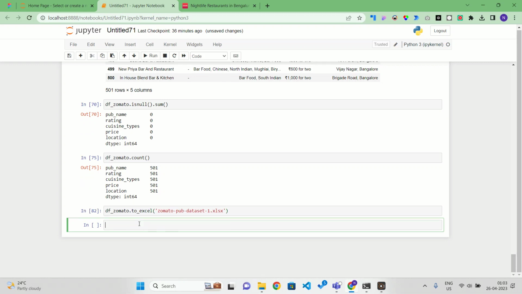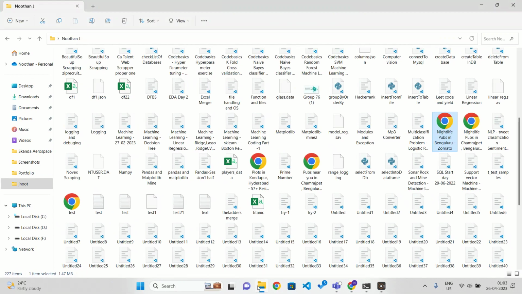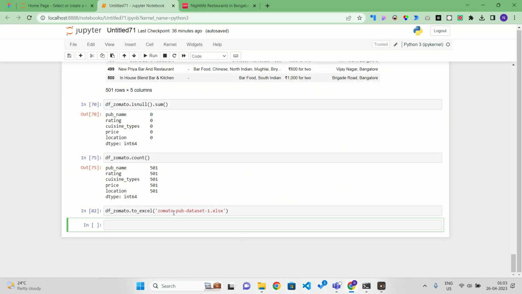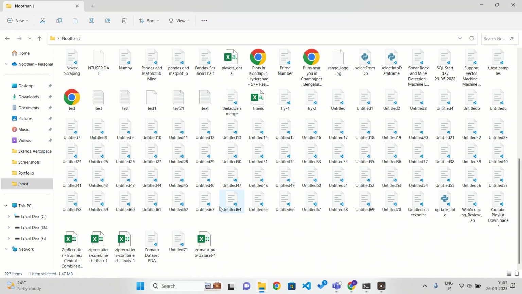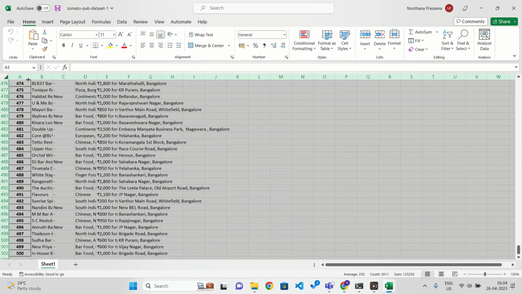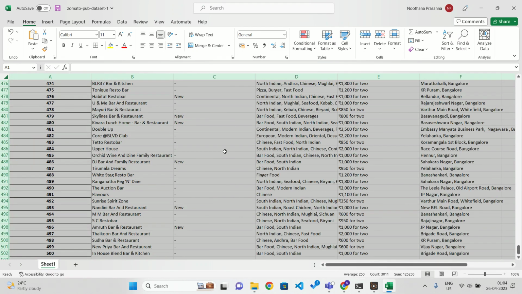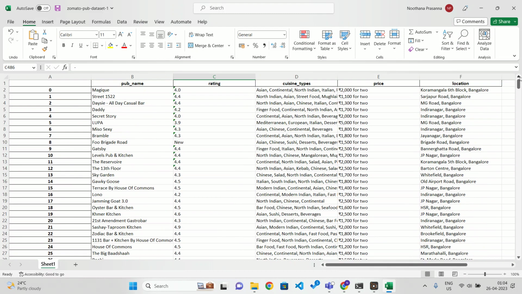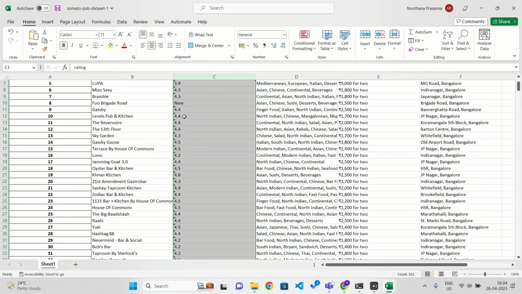I mean, I could have Googled it, but still. So let's just check it out. So where are you? DF Zomato. No, that's not what we named it. Zomato pub dataset one. Yeah, here it is. So let's slightly expand this. Okay, I see. There is a new one.